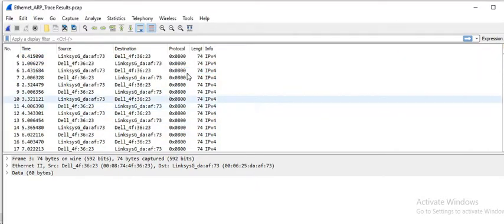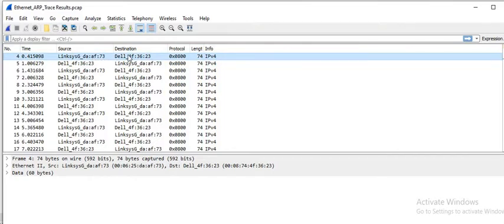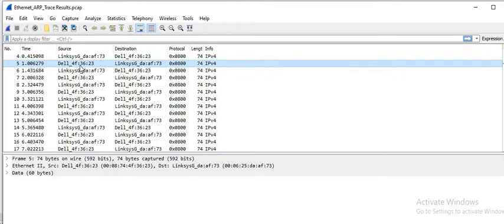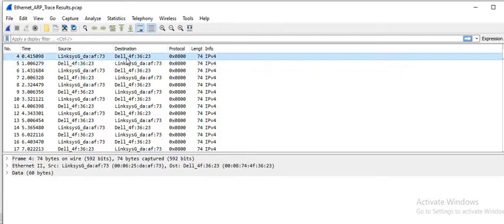Now if you focus on this report, you can see the number, time, source, destination, protocol, length, and the information, right? So if you look at the destination and the source, you can see the Linksys and the destination name called Dell, right? Let me explain what Dell and Linksys are. Dell is my laptop, my computer, and Linksys is my 4G router, which means my laptop connects to the 4G router. From the 4G router I connect to the internet.